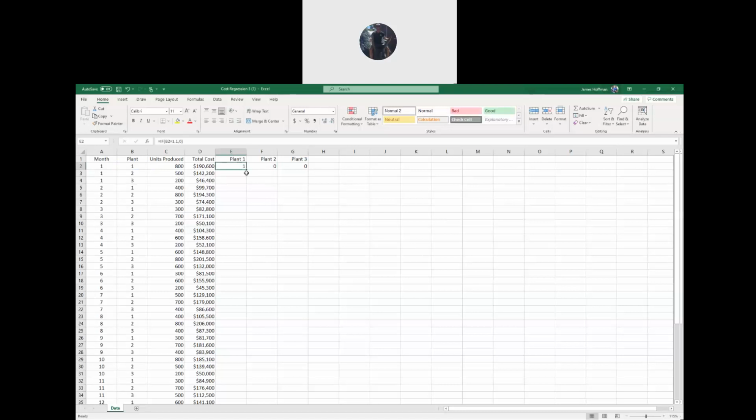All right, so double check these formulas because we're going to apply them down all the columns. So this one should be equals if B2 equals 1, comma 1, comma 0. This one should be if B2 equals 2, comma 1, comma 0. And this one should be equals if B2 equals 3, comma 1, comma 0.